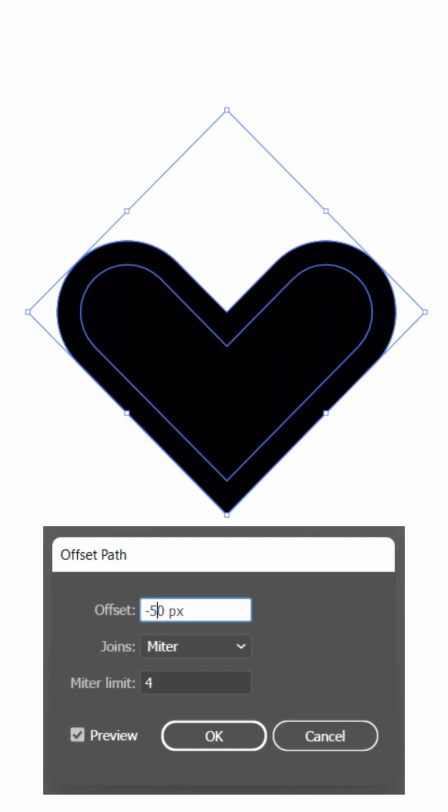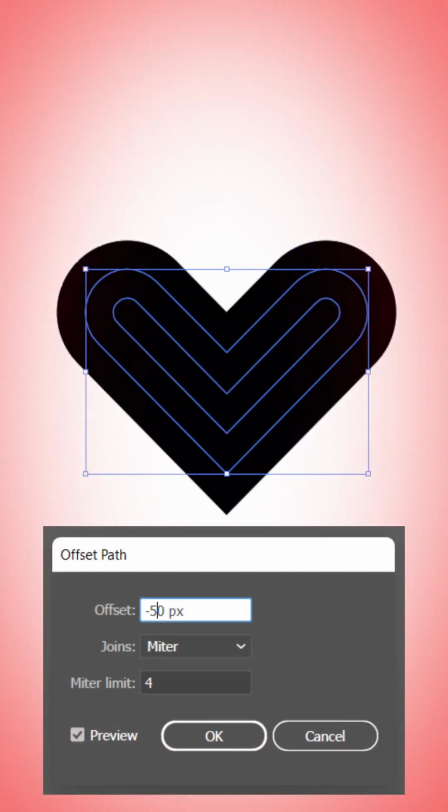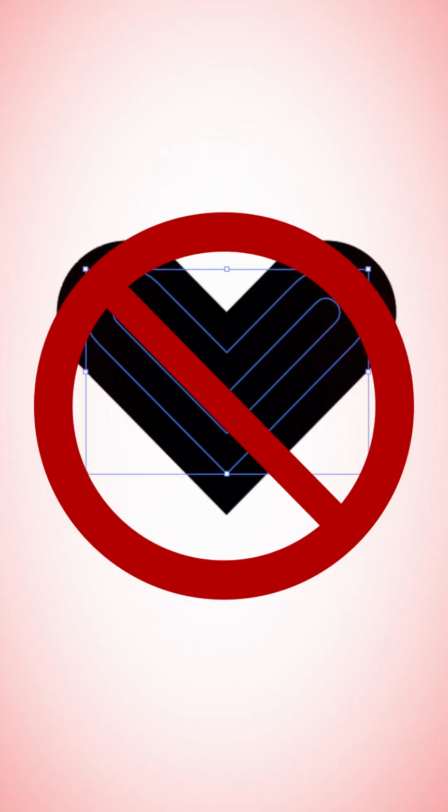Correct. So next, I did a negative offset path to create a proportionate twin for the heart inside the heart. Then I offset the result using half of the measurement I used for the first one. So if I had used the exact measurement as the first offset, it wouldn't look nice. That's why I used half. Great, now we have this situation.